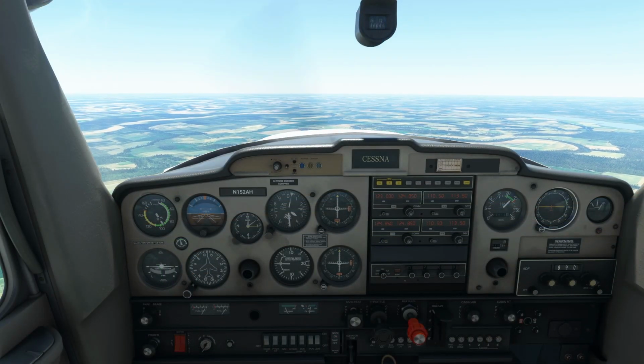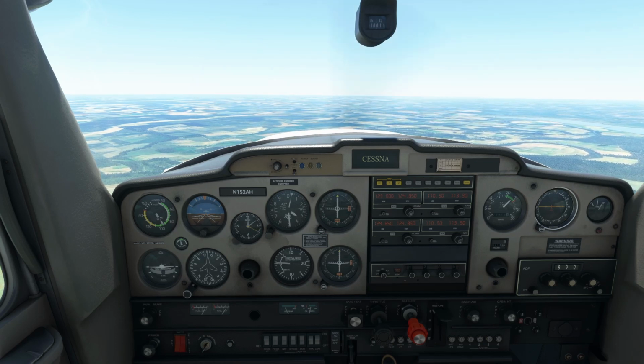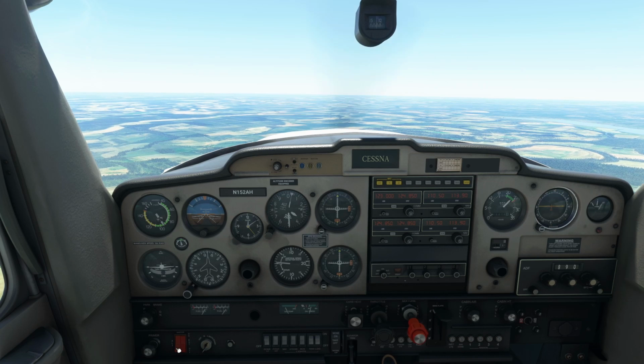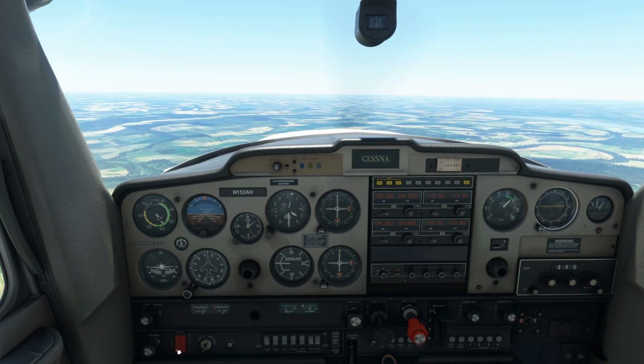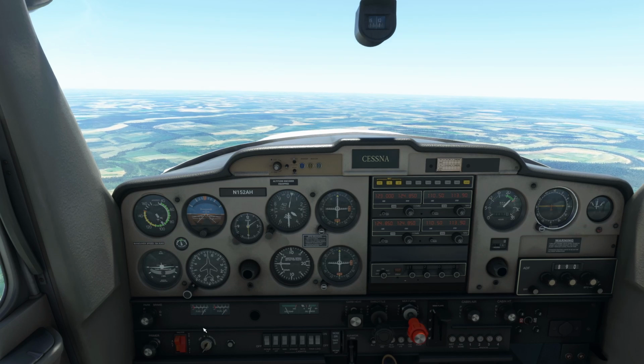All right, so we've leveled off at our cruising altitude of 3,500 feet. We've run our cruise checklist, and we'll go ahead and reach over here to the battery master switch, the alternator side, and turn that off to simulate an alternator failure.